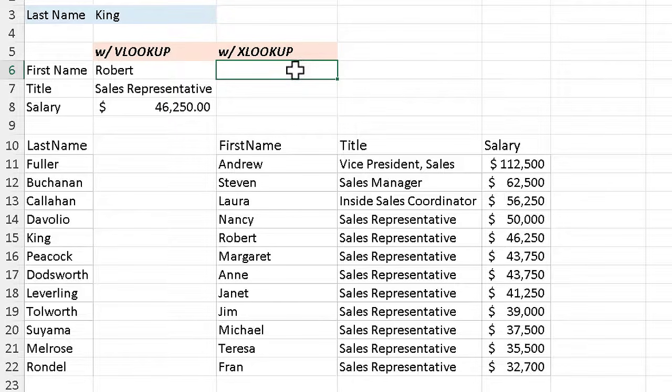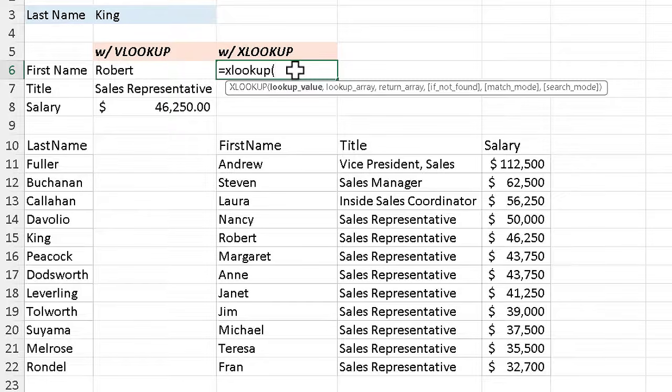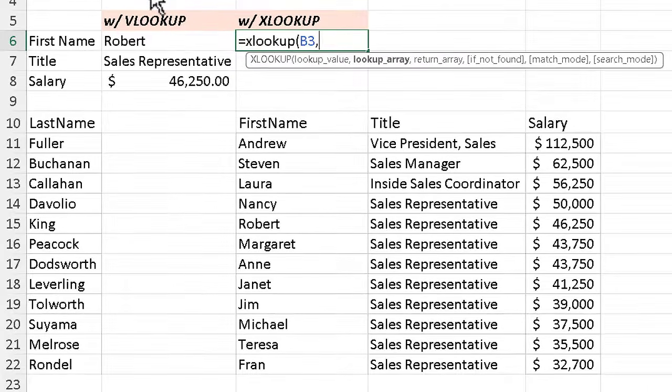We would go to cell C6, as I've done here, and type equals XLOOKUP, open paren. The part about the lookup value works about the same. We would now click in cell B3 and type a comma. Then XLOOKUP gets a little different. It asks for two separate things here, a lookup array and a return array. Well, the lookup array is where we would go hunt down the lookup value. So I can again select from A10 to A22.